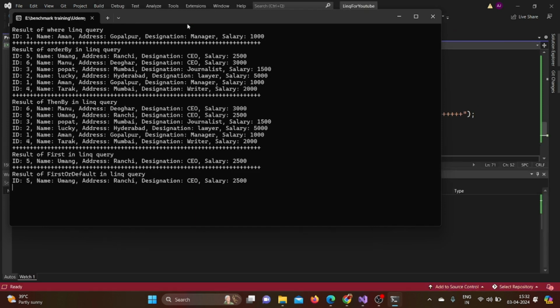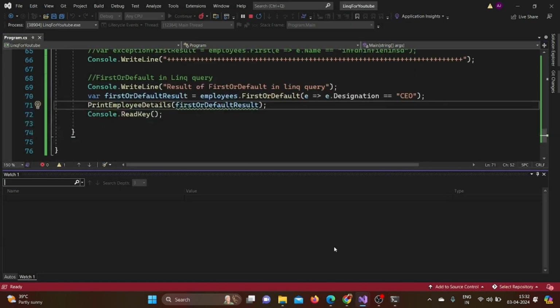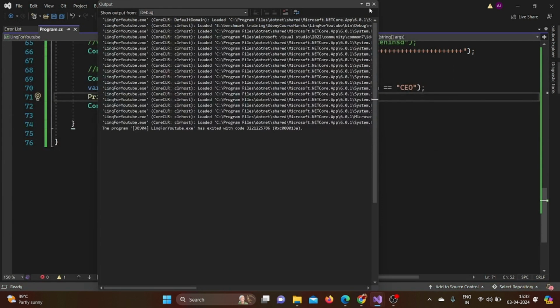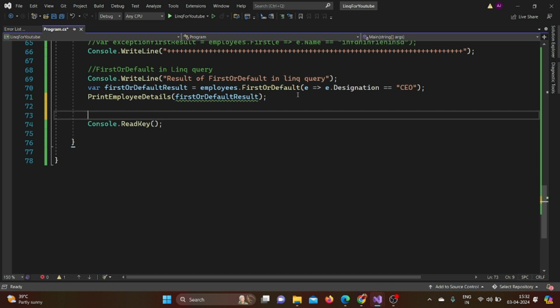Let's run. And yes, FirstOrDefault is also returning the same value. So when we are viewing our console, it is the same value. Let's close it, and let's check for that null value.